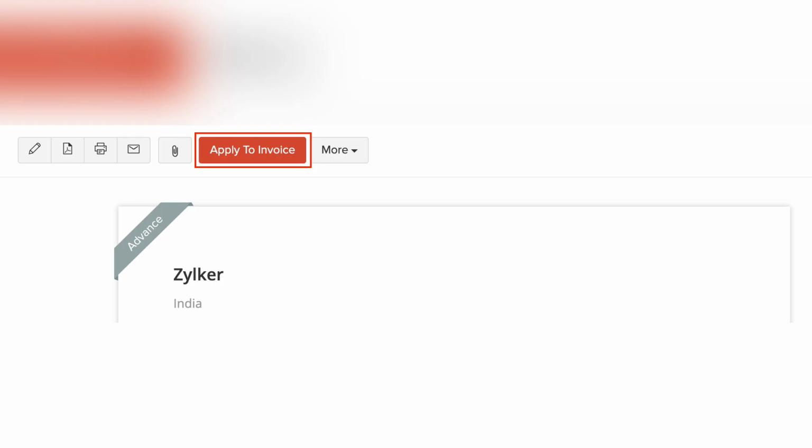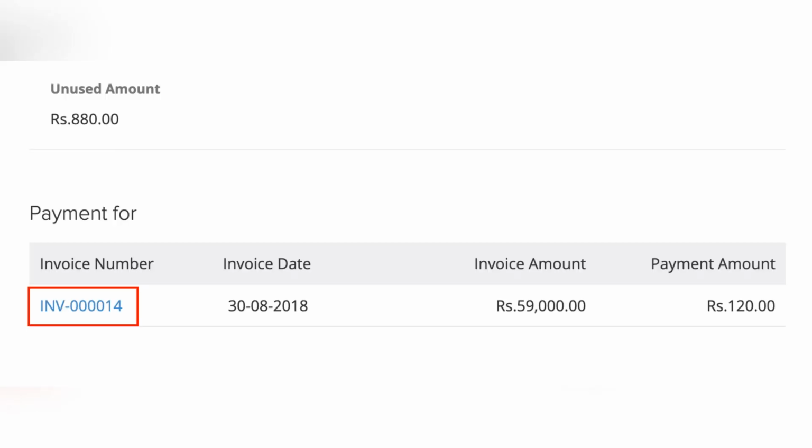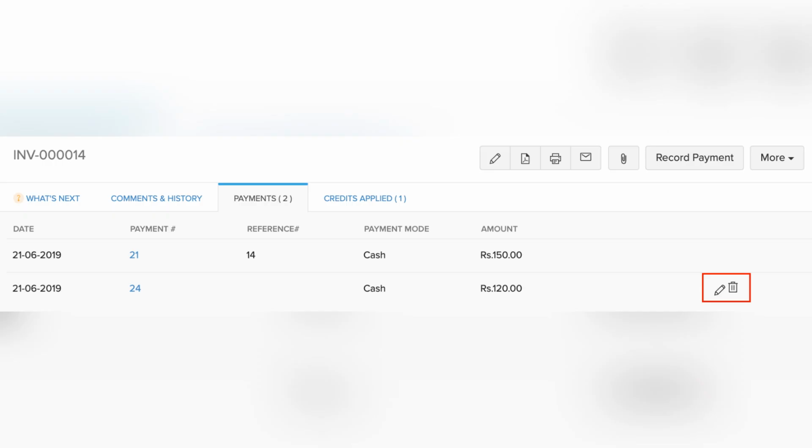After recording the advance, you can apply it to outstanding invoices. Go back to Payments Received, select the advance, and click Apply to Invoice. Enter the amount to credit for each invoice and hit Save.